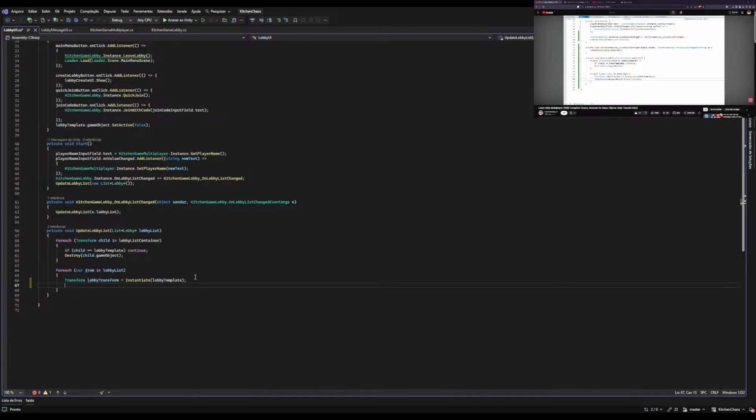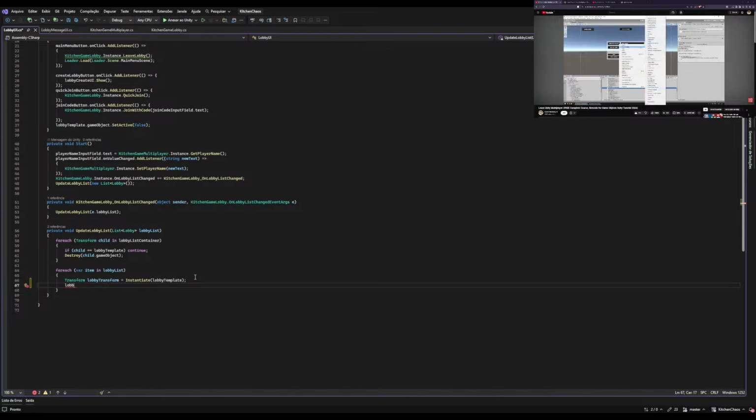All right, so now all that's left is to pass in this lobby onto this transform. So let's make a script to do that. Let's create a brand new C# script for the LobbyListSingleUI. Let's go ahead and select the template, and let's set the LobbyListSingleUI, so right there.